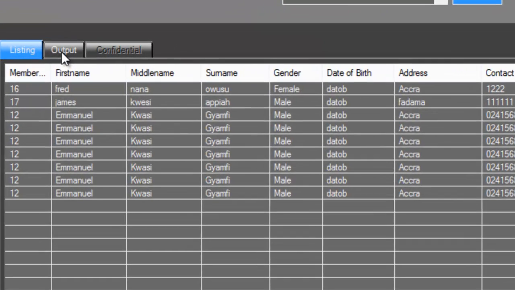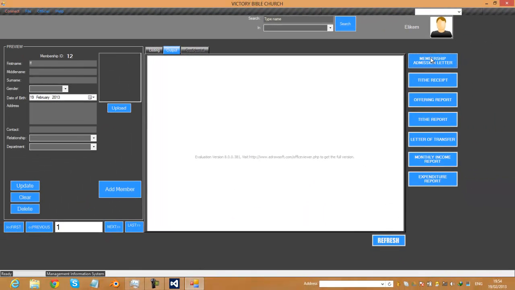The next tab we'll go to is the output tab. This is where the church documents all its things. We come to the membership letter. When you admit a member, or you receive a member into your church and you want to deliver a membership letter, you click on this button and it generates a template for you to edit.